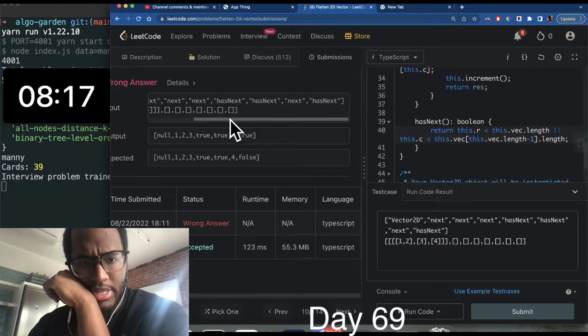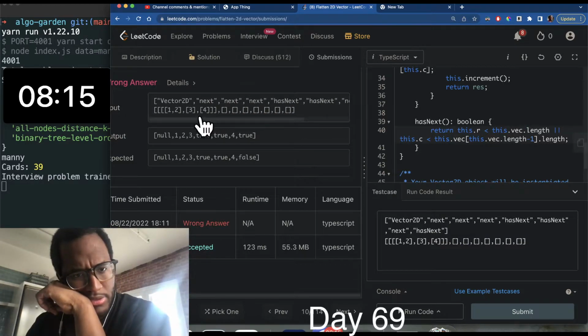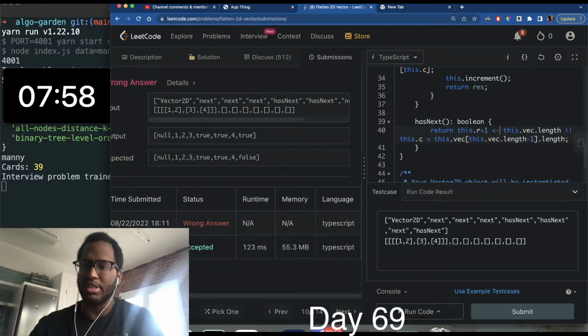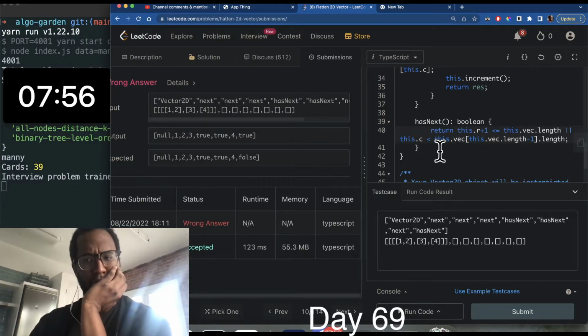Right, so the last row is going to be 0, 1, 2. Is 2 less than this.vec.length? And I see why it's saying true. I think we want a stricter check: R plus 1 is less than or equal to this.vec.length.